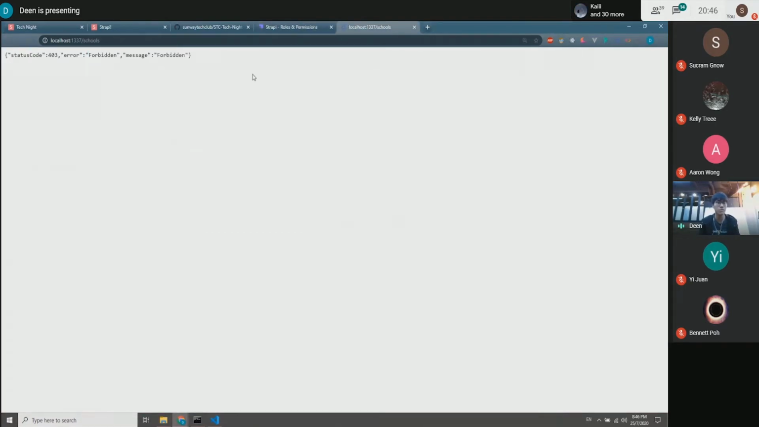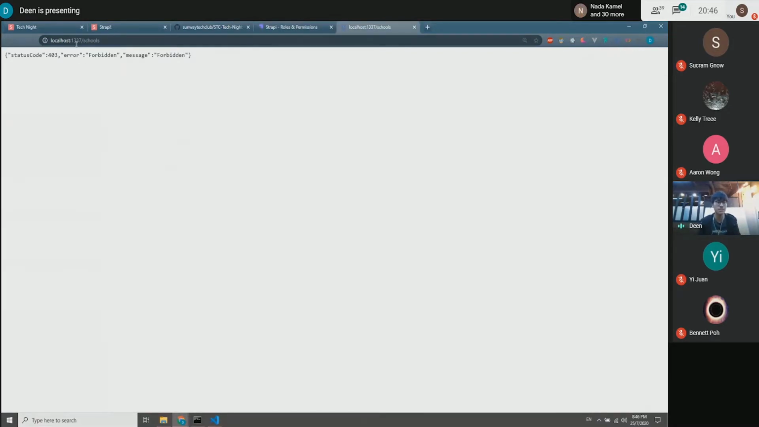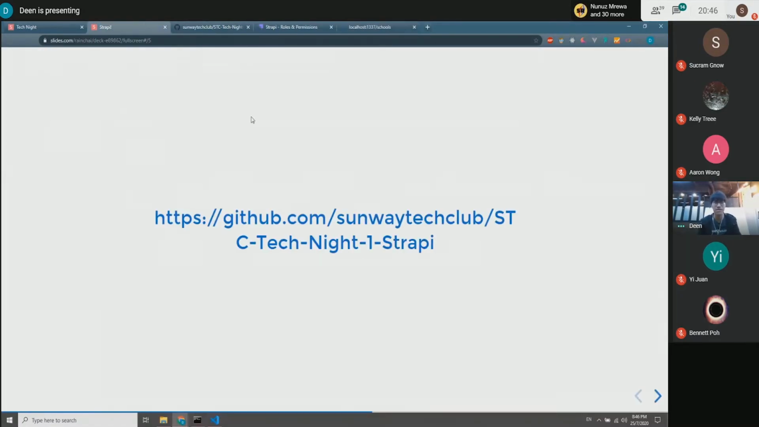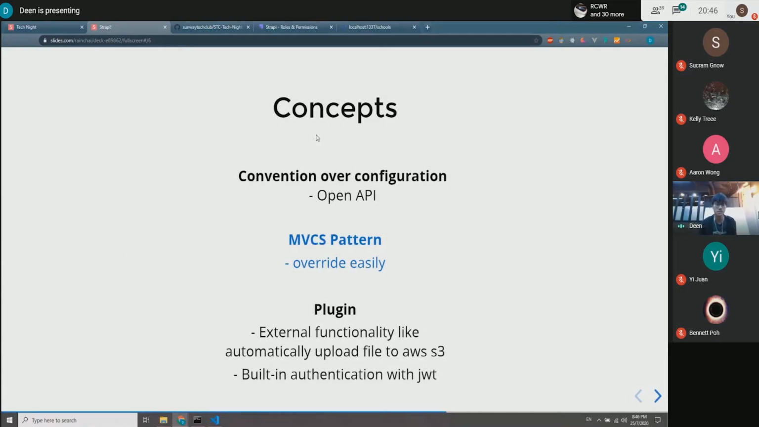Right now we are coming from public, and by default, Strapi is secure by default. It blocks all the requests from public and from any other roles. You have to enable it by yourself, but I'm going to show you that later on. Right now you can see that when you go for the schools, it does respond, at least it's not showing errors. But anyway, before that, I'd like to introduce you to some of the concepts of Strapi.